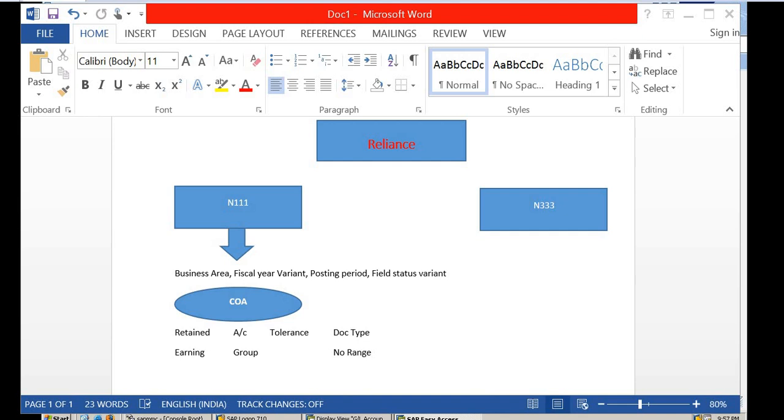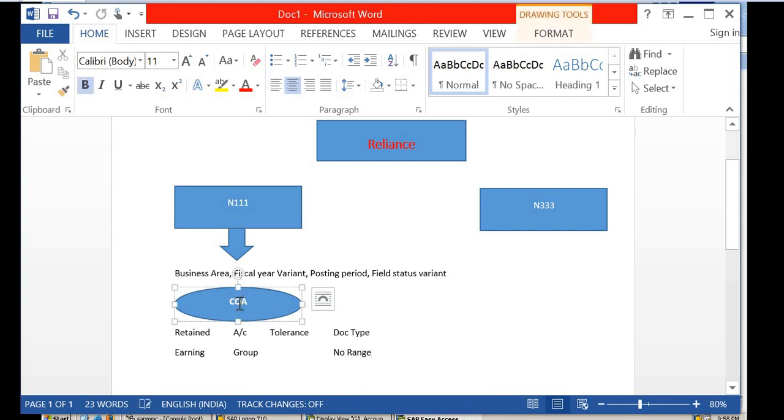Okay, so first I had created a company which is Reliance, and then I have created two company codes. One company is in India, that is N111, for which we are doing all the settings. The other one I had set in New York, so it's N333. We had done all the settings for the Indian company code. So I had created a business area, fiscal year variant, posting period, and a field status variant, and the chart of accounts. Okay, so all these things are necessary before I go ahead with my GL account.